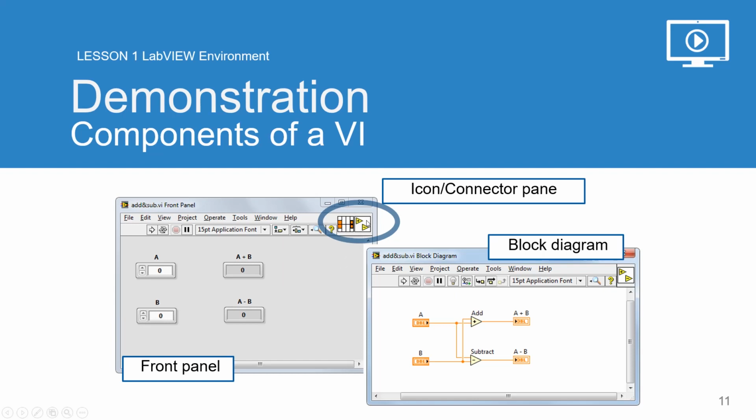And this one is the icon. Icon consists of a picture, a symbolic form of the VI. Like it consists of one add symbol and one subtract symbol to show the user that this VI has operations related to addition and subtraction. So this icon represents the graphical pictorial representation of your VI.